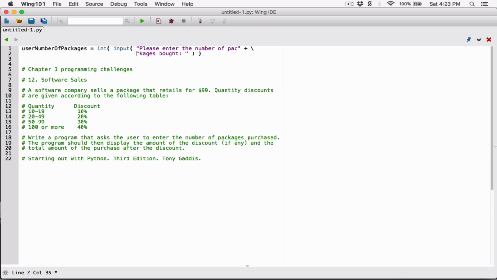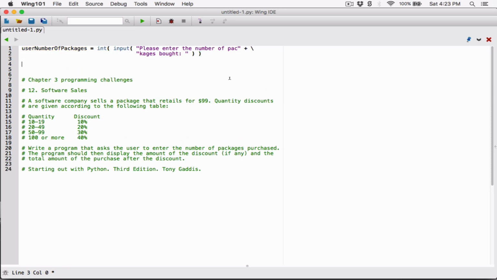Okay, so by the time this program runs or gets to this point, we will have the number of packages stored in user number of packages. So now we can go ahead and continue. The question over here says a software company sells a package that retails for $99. $99, we can go ahead and store it in a variable.